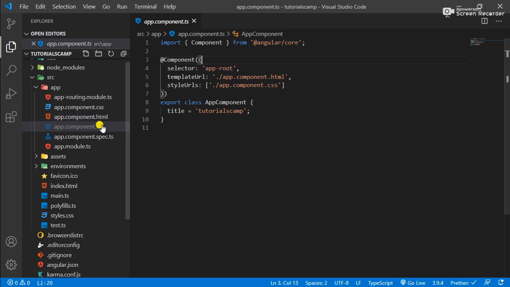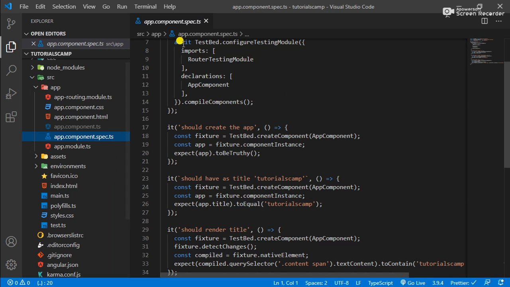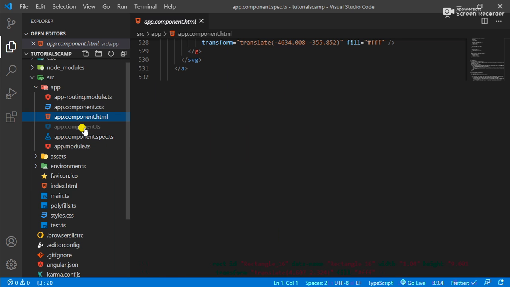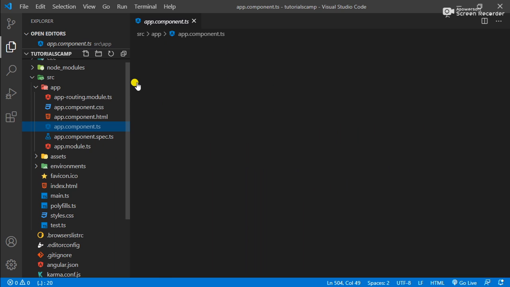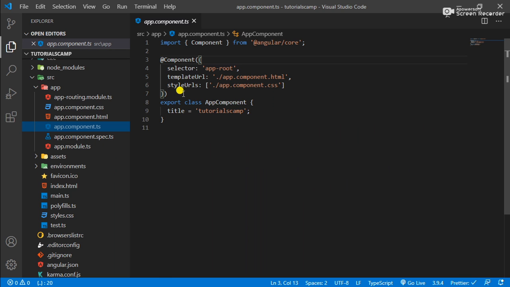One thing you should also know is that we have an app.component.spec.ts. That's nothing but a TypeScript file. It also belongs to this component here, but you can see that it's not defined here, right?